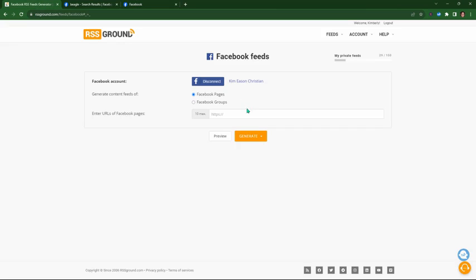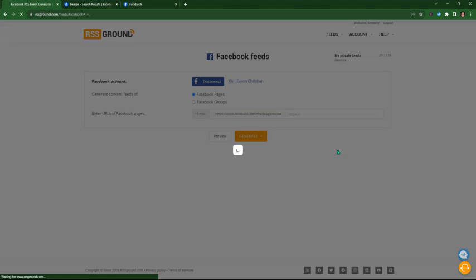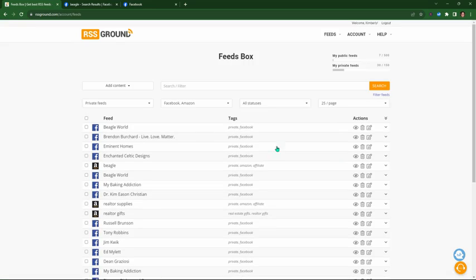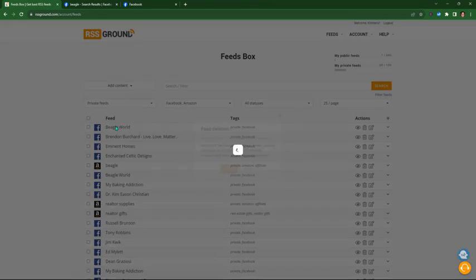So I'm going to copy that and put it in here. I think I already have a feed for it, but we're going to give it a try anyway. So we're going to say generate, and then we're going to say save to feeds box. Again, this may already be created, but I have Beagle World. Yeah, I have one right here. So I'm actually going to delete this one so I don't have two.